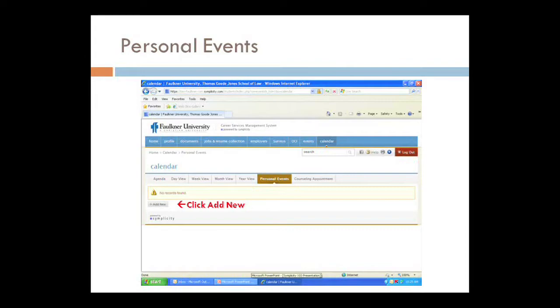The next gray subtab is Personal Events. This area is for adding your class schedule to your calendar, making notes of personal appointments, and anything else you may want to add. Personal events will only show up on your calendar. In order to add a new event, click the gray Add New button at the bottom left corner. This is a great resource to consolidate your schedule and CSO events.